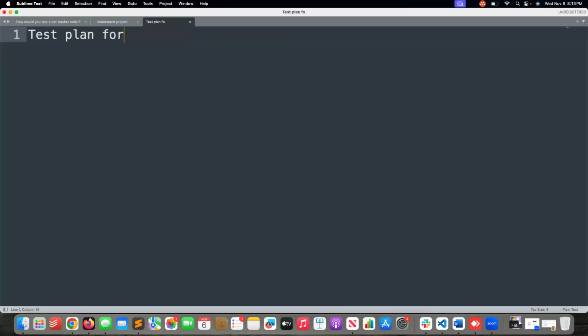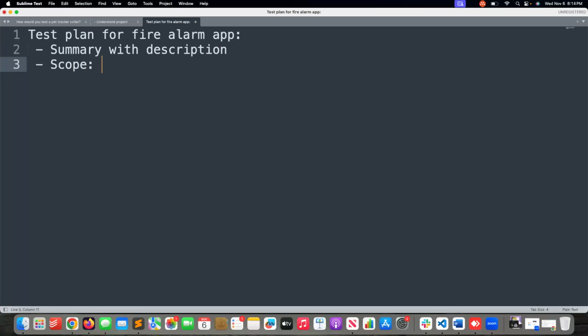First, summary with description. Then we need to include scope also. Scope, what would you include in the scope for this? What is scope? Scope is, how to say, how much time we need to finish this project?